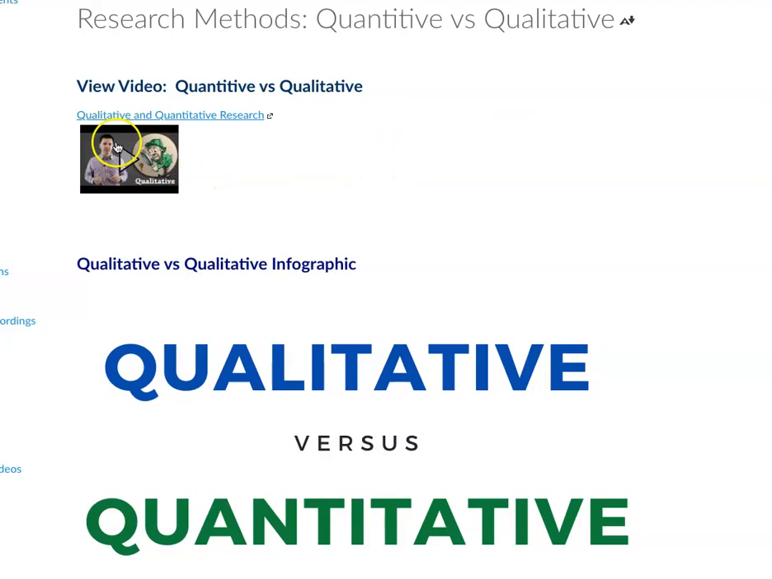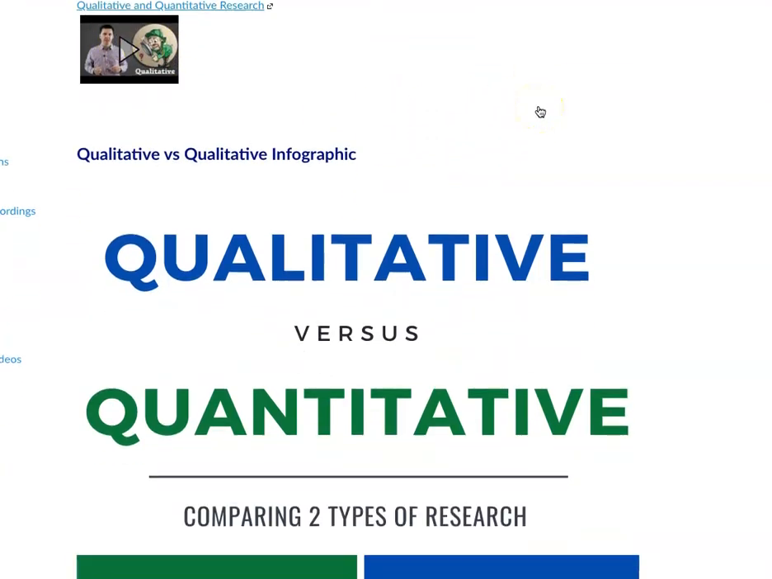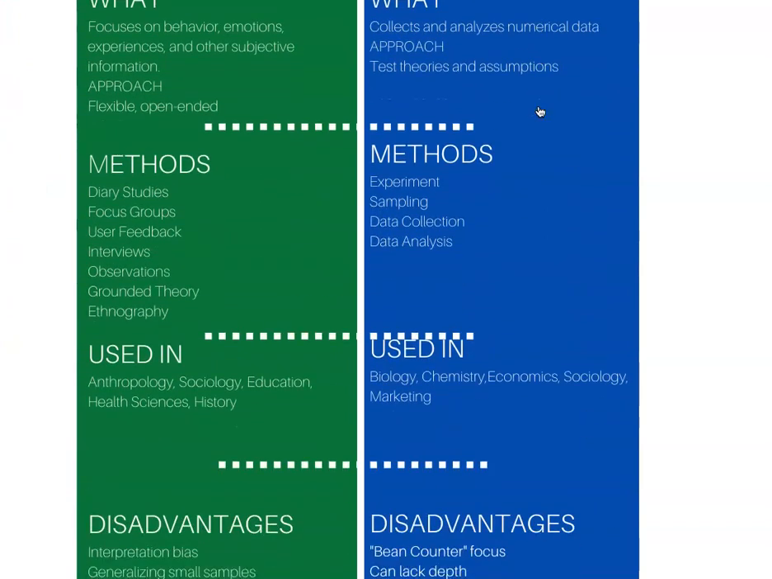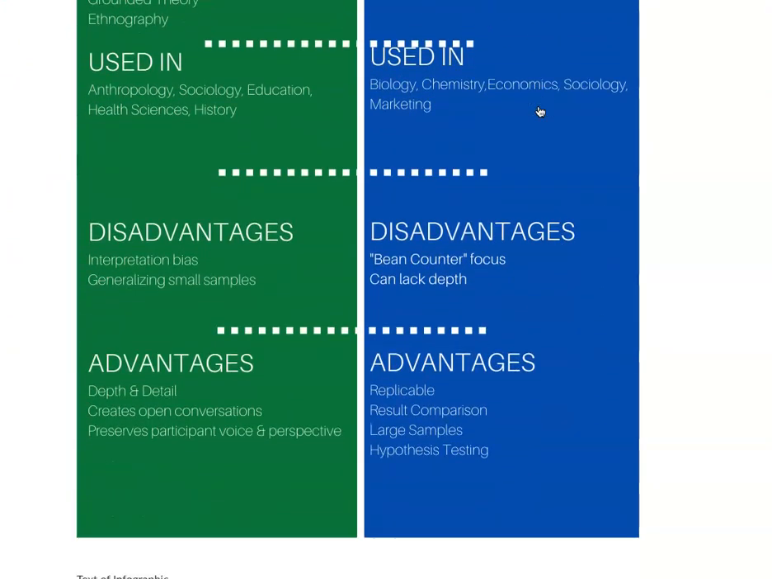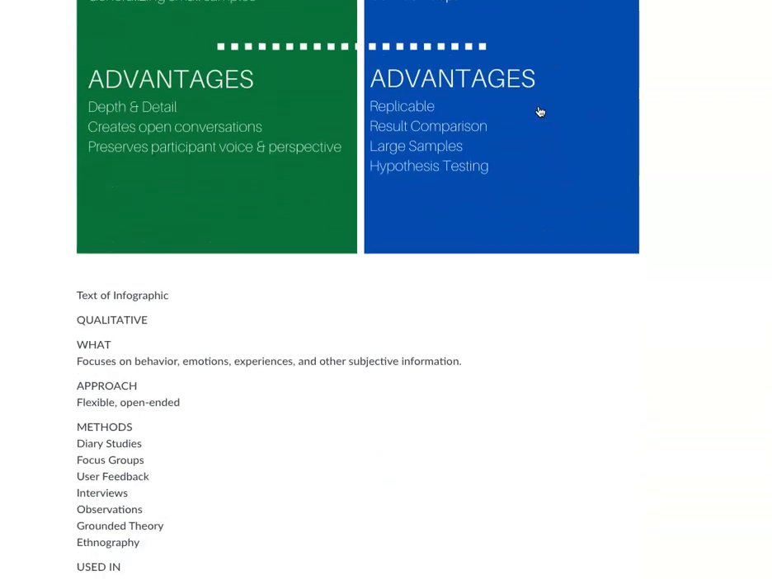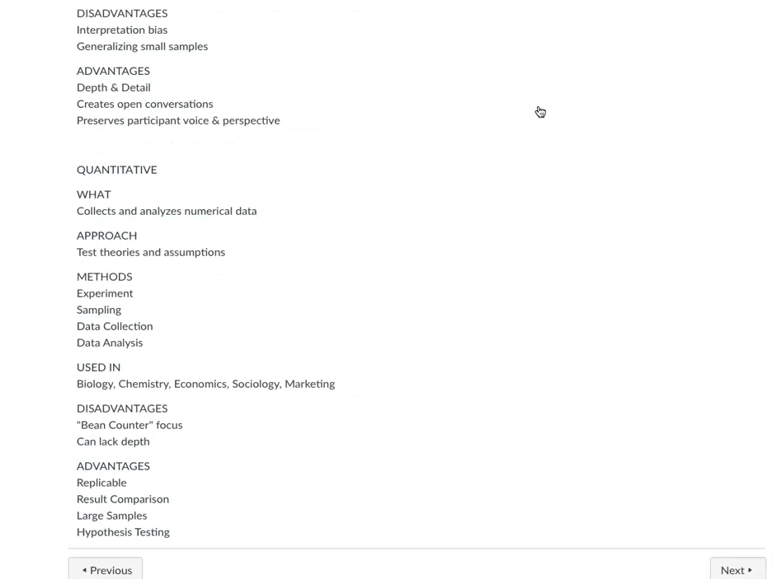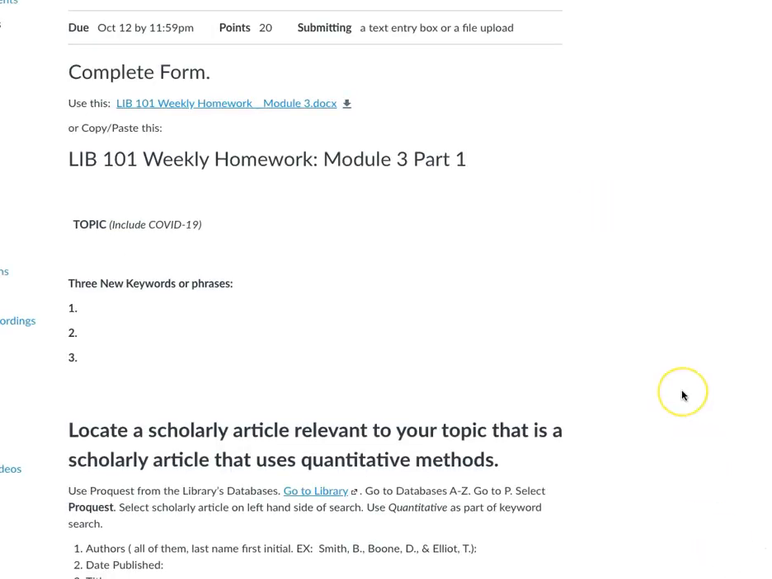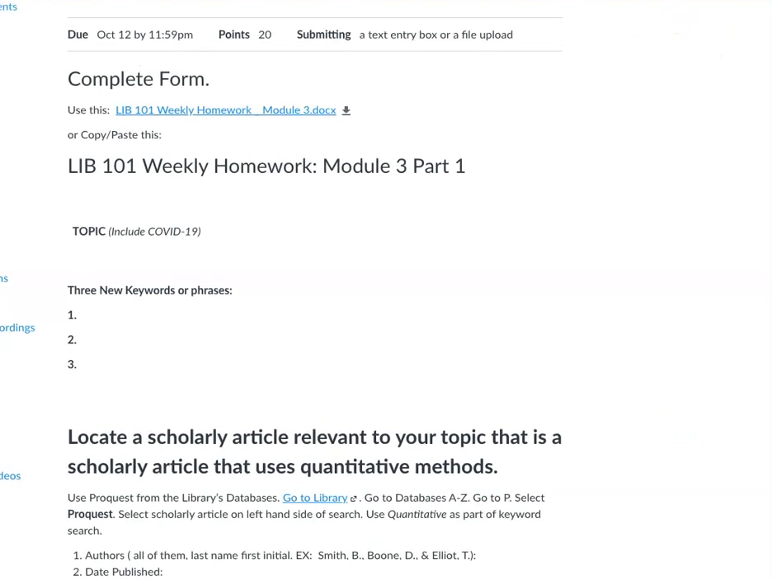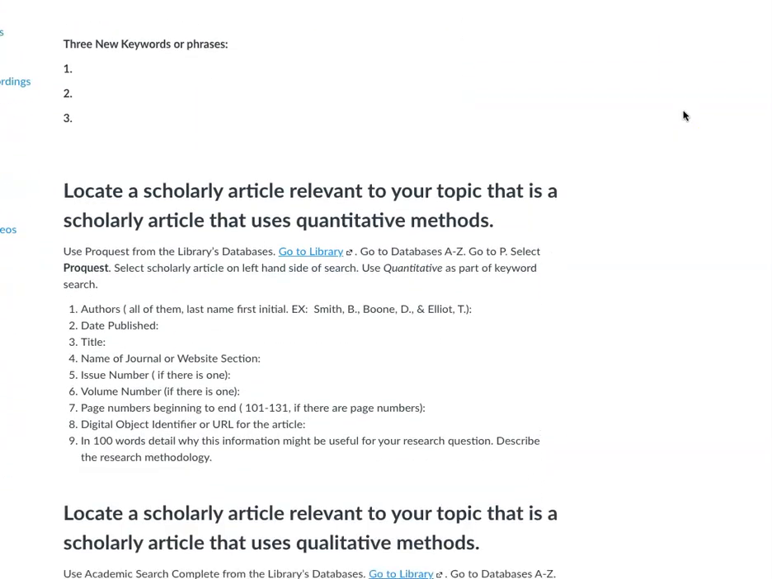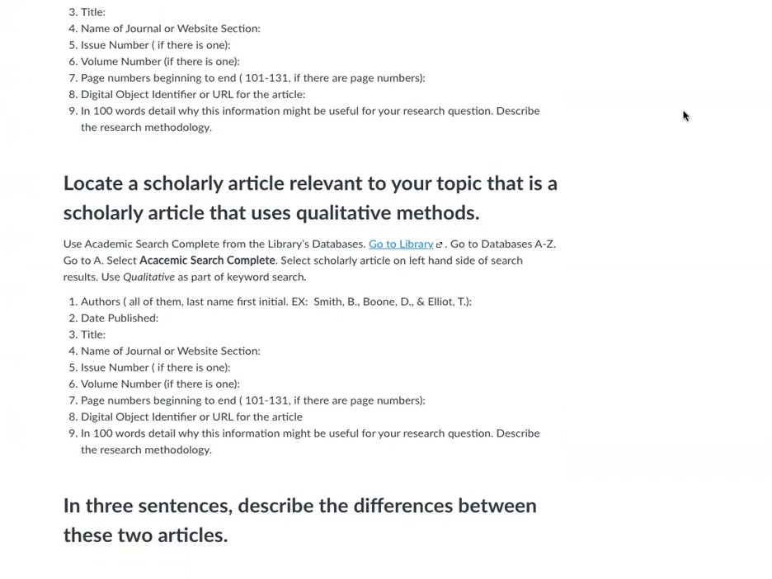I found this video for you. He's really pretty good. I built this infographic to further underline what they are, why they're important, where they're used, advantages and disadvantages. Check those out. And I also put it in text in case that's easier for you to manage. Now this is really important because, here we go. Our annotation this week will be about finding a scholarly article that's quantitative and a scholarly article that's qualitative.